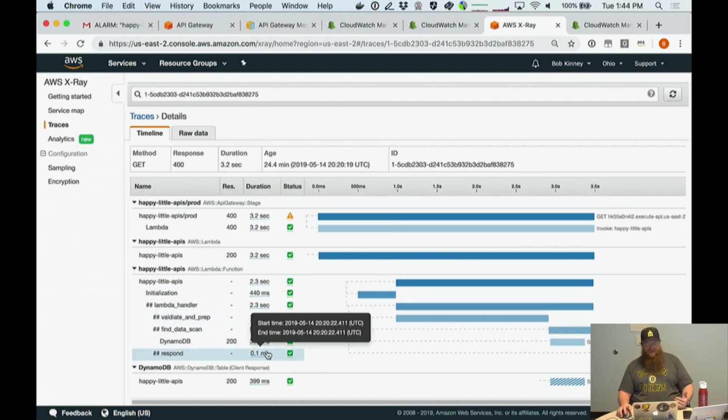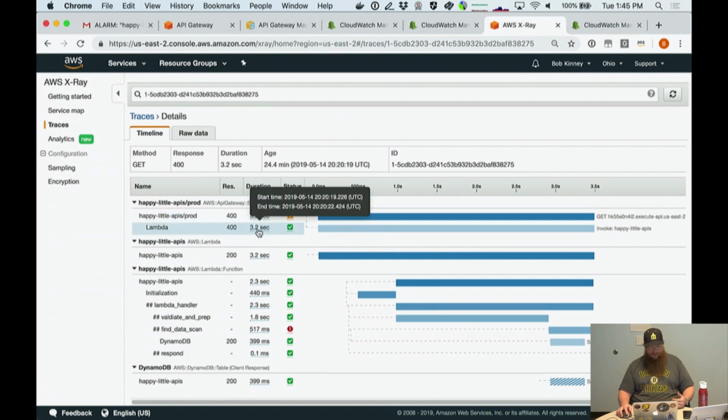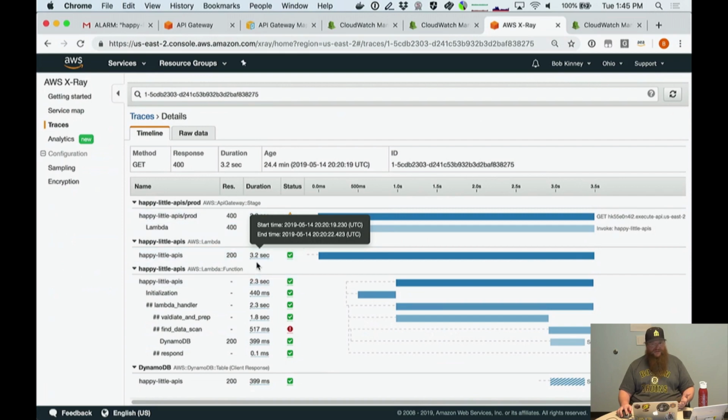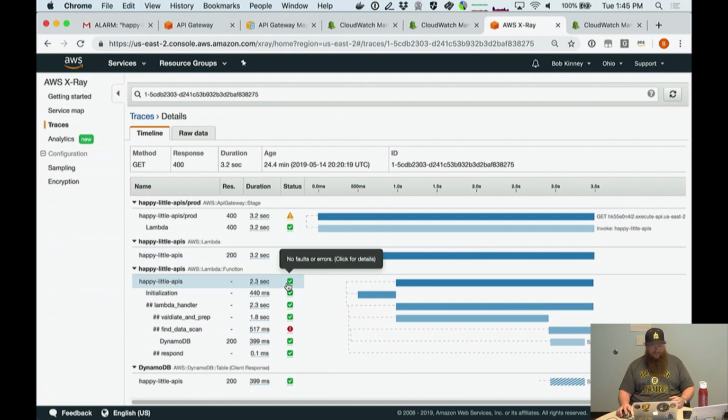So by default, if you just enabled tracing on your API Gateway API and your Lambda function, pretty much all you would get would be these top two subsegments. So you would see the API Gateway stage and the AWS Lambda. And so we can see that our request is taking 3 seconds, and then it's invoking the Lambda function. Again, the Lambda function is still taking 3.2 seconds. So the front end is not the problem. We're not having any problems with the Lambda service overall. So how do we figure out where we want to go from there?